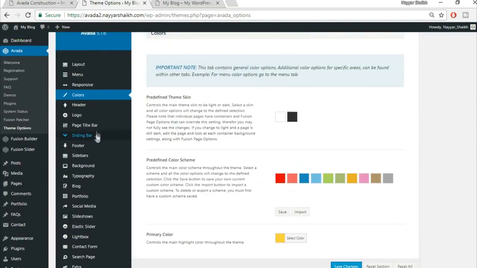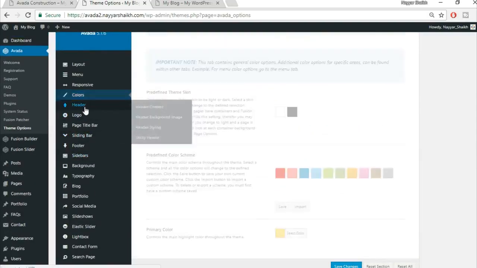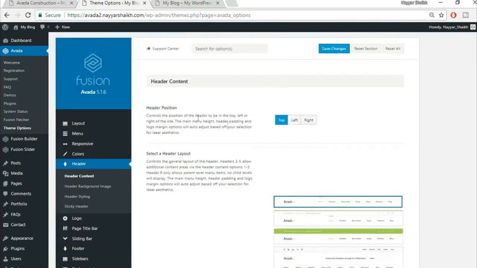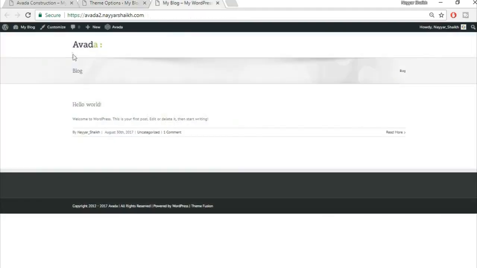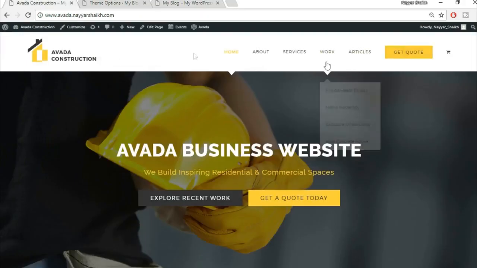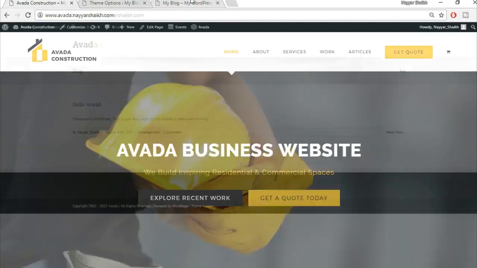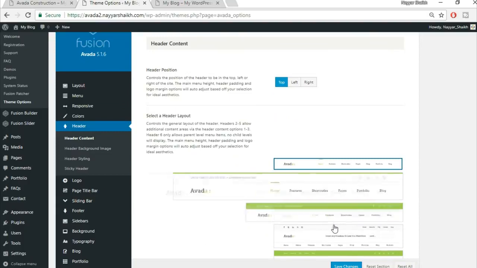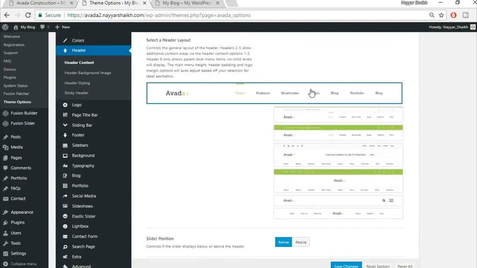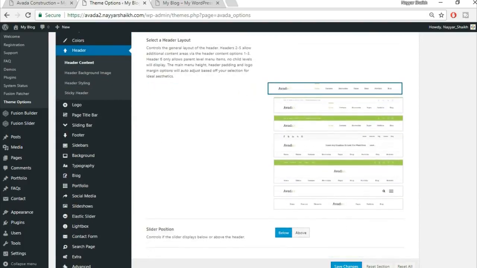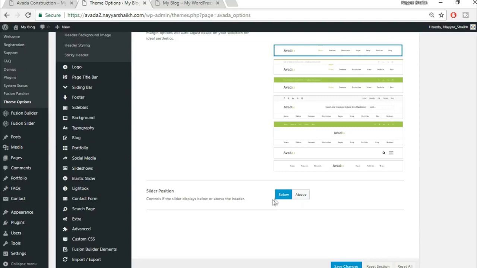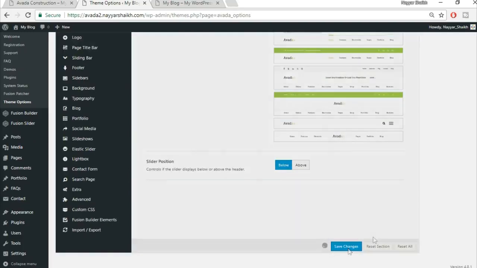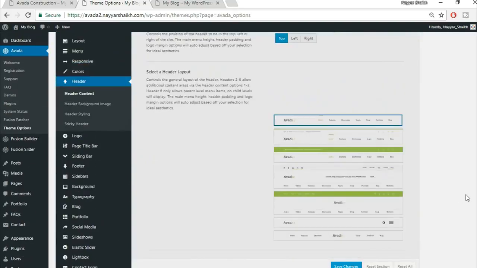Now let's see some header settings. So click on this header over here. Okay, the first one is header position. Where do you want your header? Top, left, or right? At present in this demo website, it is at top, not at left or right. So top is fine. You can select any one of these if you want. I have selected the first one, so make sure you also select the first one. Okay, then slider position below. Fine, everything is okay. Click on save changes.